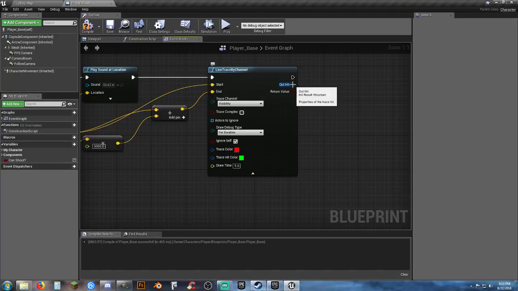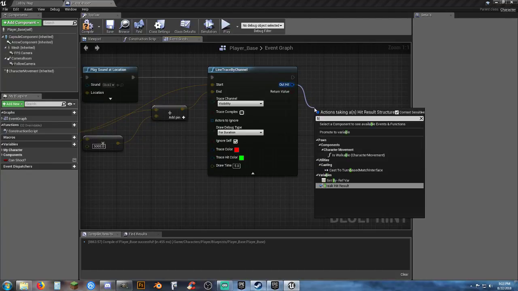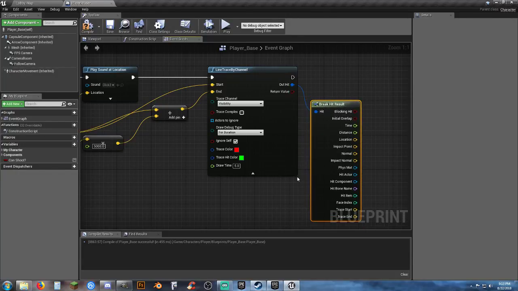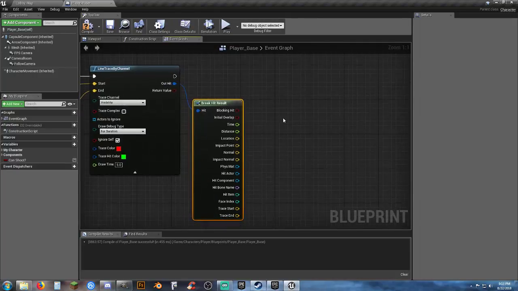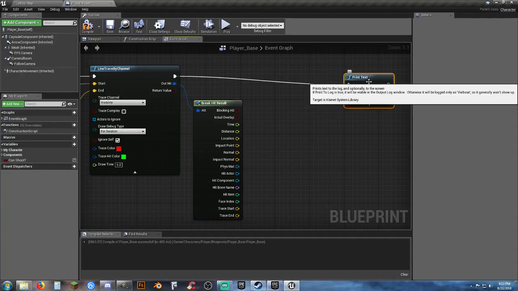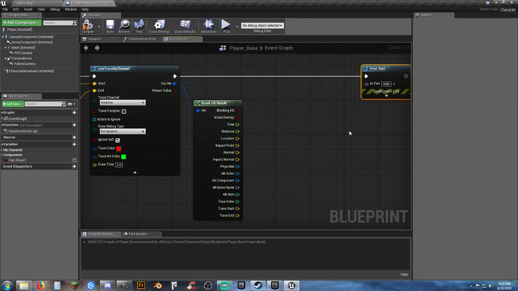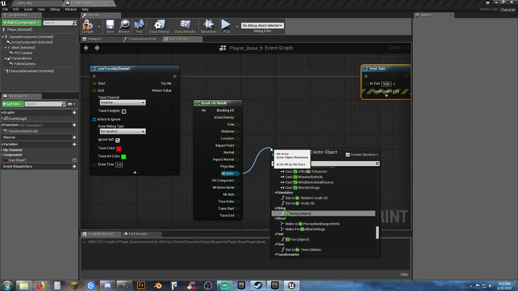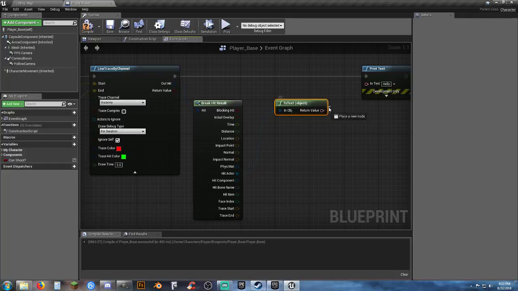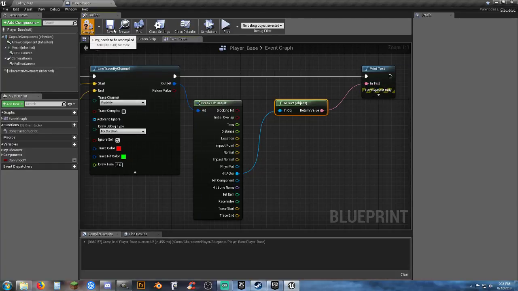And what I want to do from the on hit is I want to come down here and break hit result. Once I break that hit result, it's going to allow me to get some information. So let's say here, print text. We want to print out some text on the screen every time we fire this. So what I want to do is get hit actor and type in to text. And now I can connect that to here, compile and save.